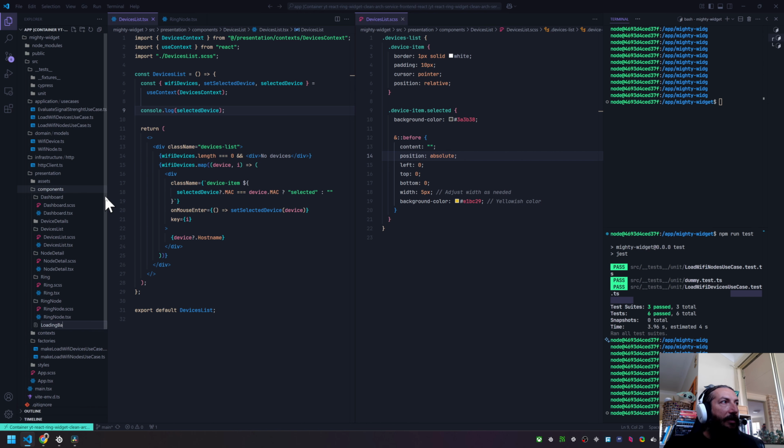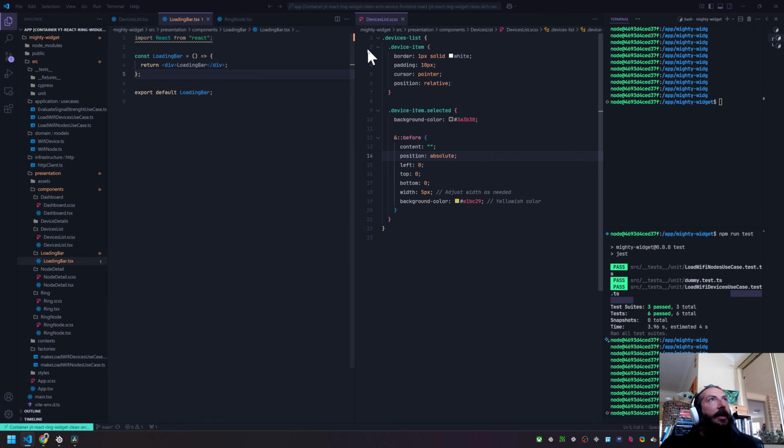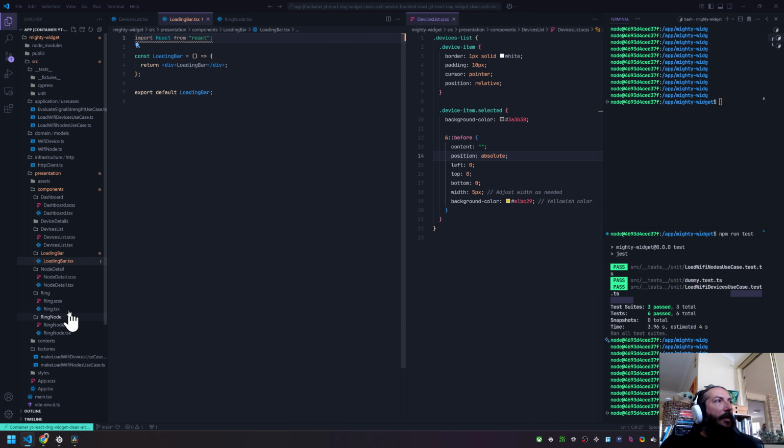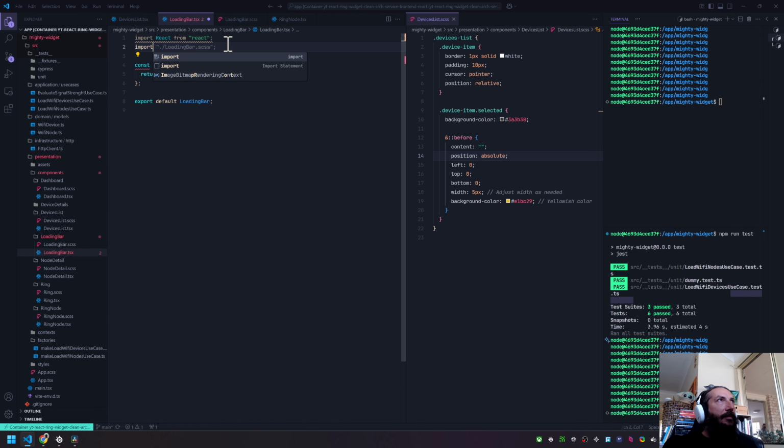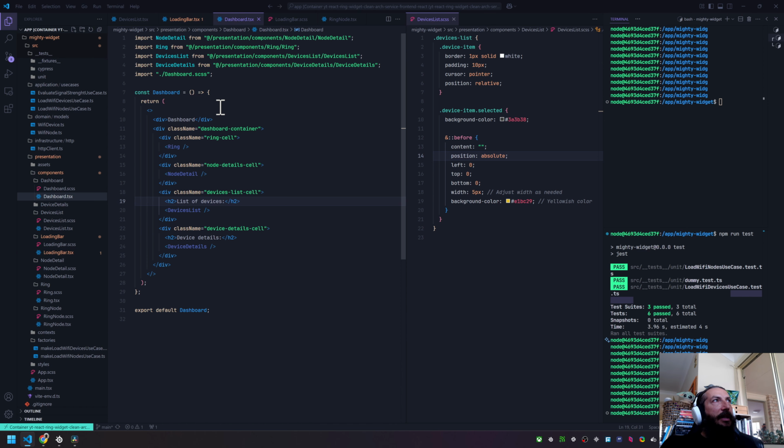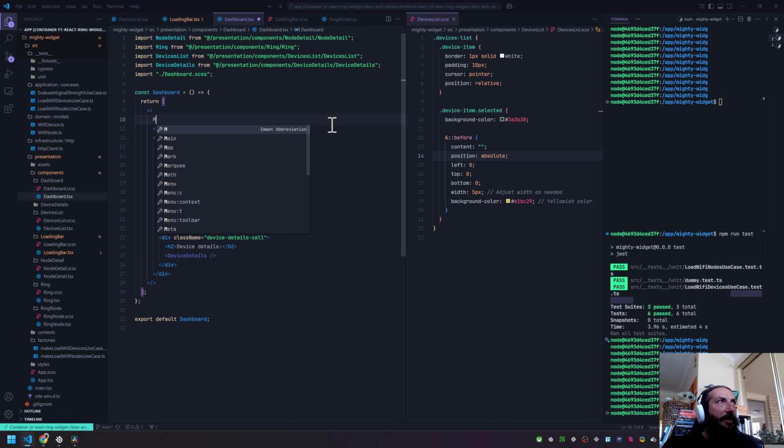Loading bar, loading bar dot tsx. Create the component, and for sure we're gonna have some styling. So let's think about that. Yes, import it straight away. Wonderful. And let's add this into the dashboard, like at the top. How about here?